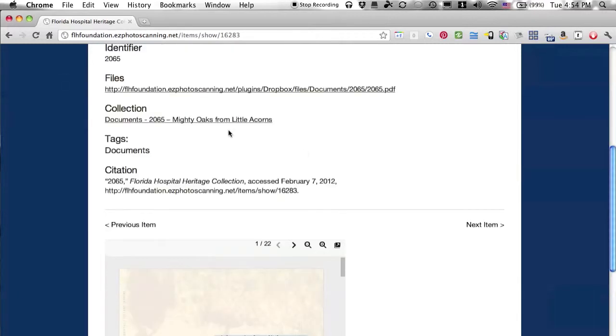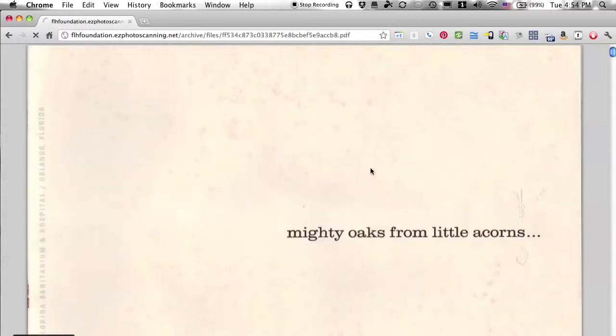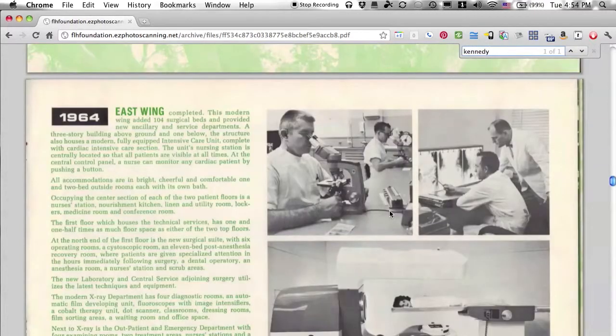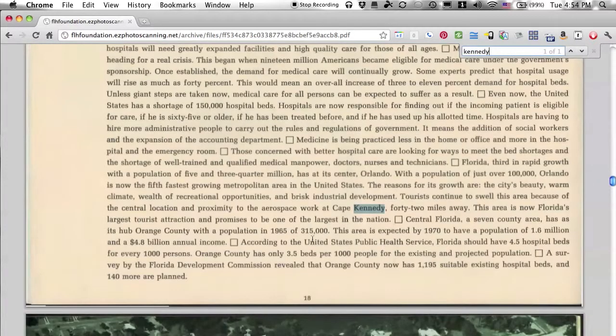And if we're to open up the PDF file itself, we can do a search within the PDF for particular words and go right to where they occur.